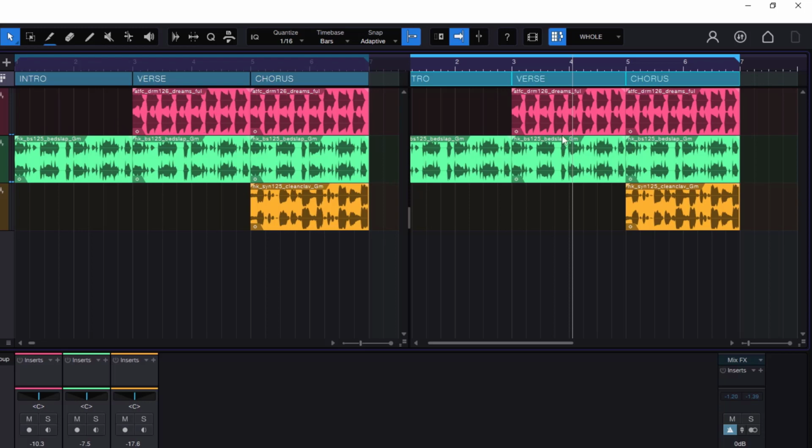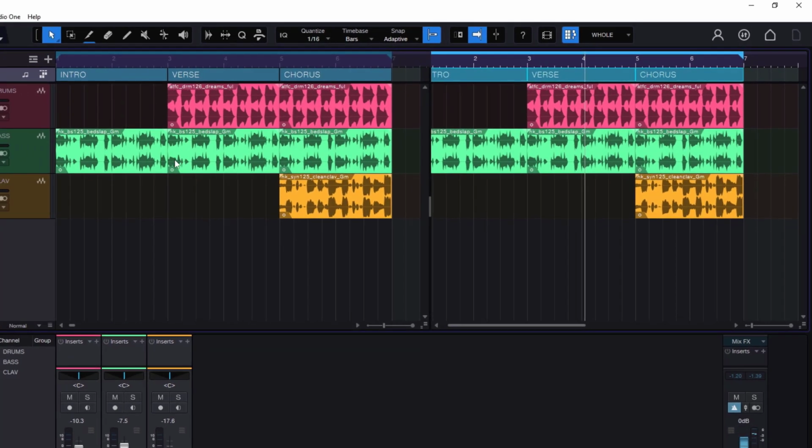Because sometimes you like to make a lot of changes, and then if you don't like them, you're just going to need to do Control Z, and go back, or maybe store a different version of this project.